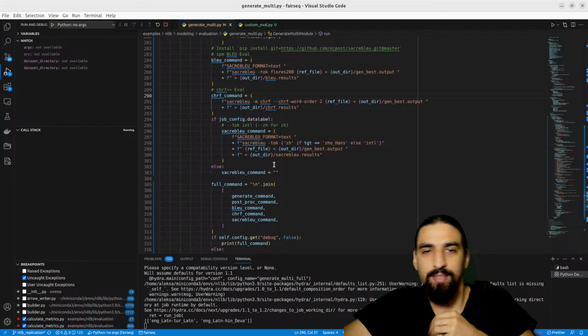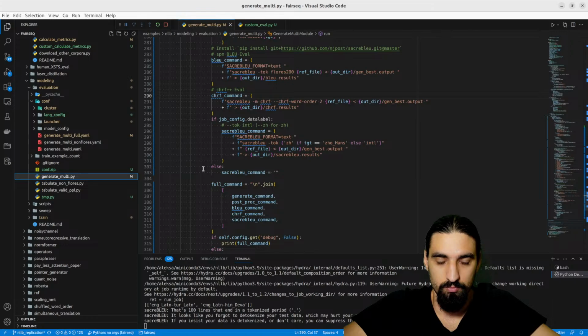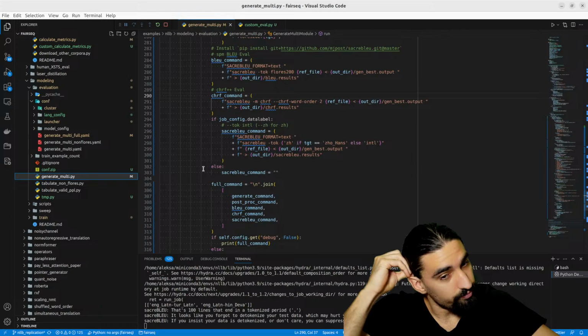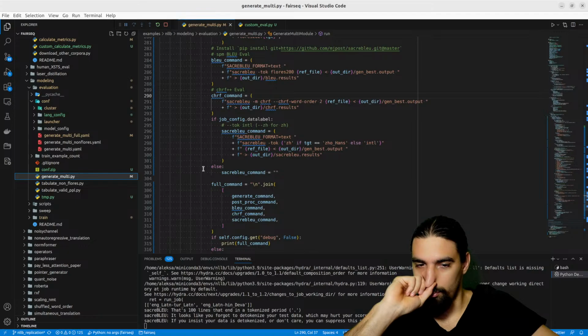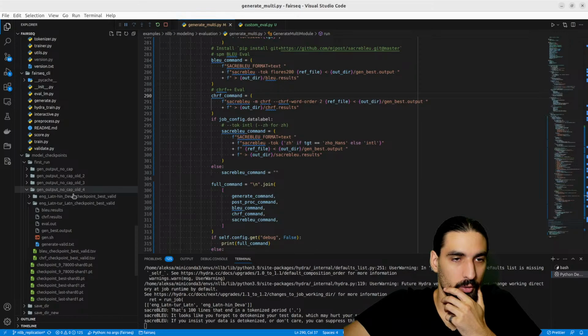Let me see what we get here. That's 100 lines that end in a tokenized period. It looks like you forgot to detokenize your test data, which may hurt your score. Let's see. What do we get?